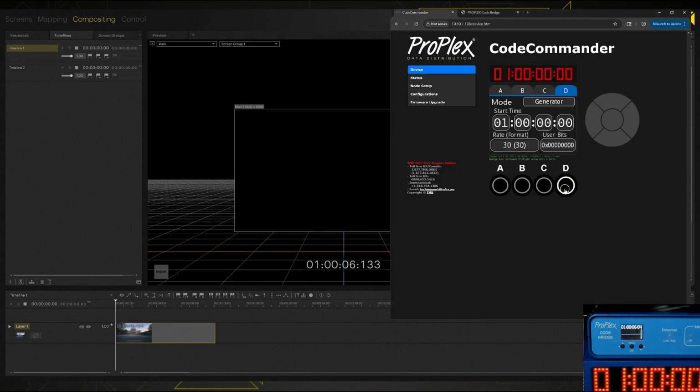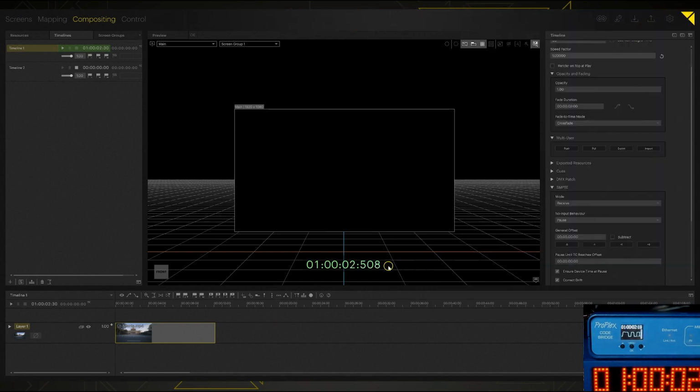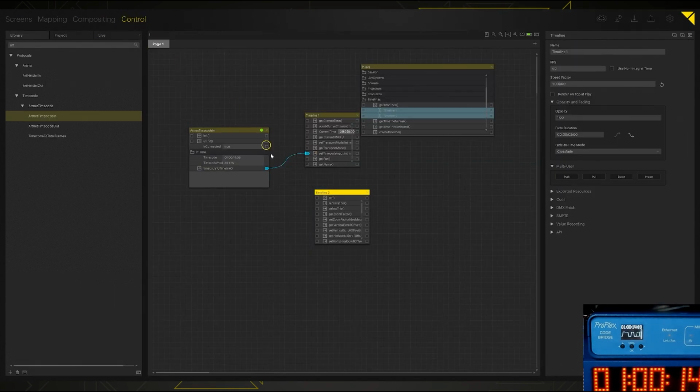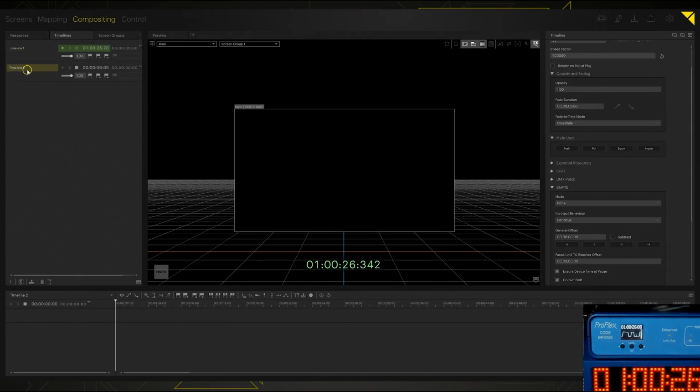And I'll go back to my web GUI and hit start. And we can see we start getting timecode in. See that tracking here. We can see that tracking on the code bridge as well. I can go to Control and connect this to timeline 2. If we go find that action, set timecode input. And let's go to that timeline. We're not tracking right now because we haven't changed this to receive. Set this to pause. And so I can scoot all the way out and we can see that now pointer is tracking along.